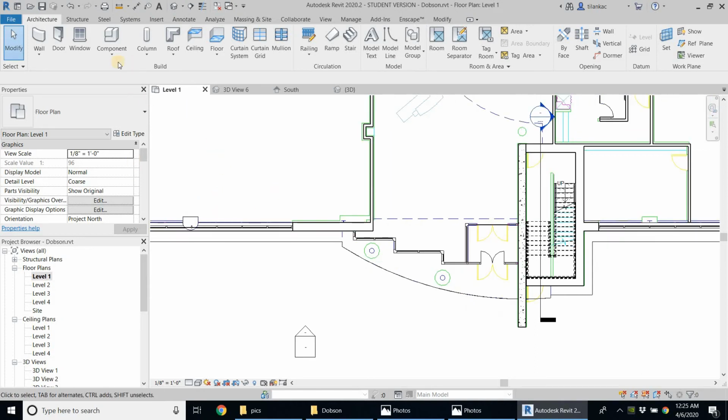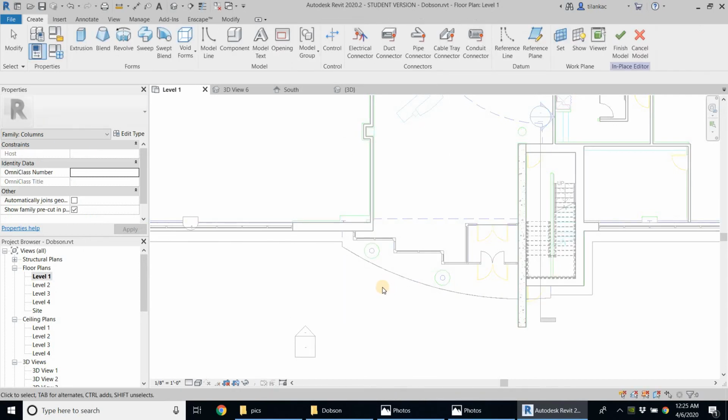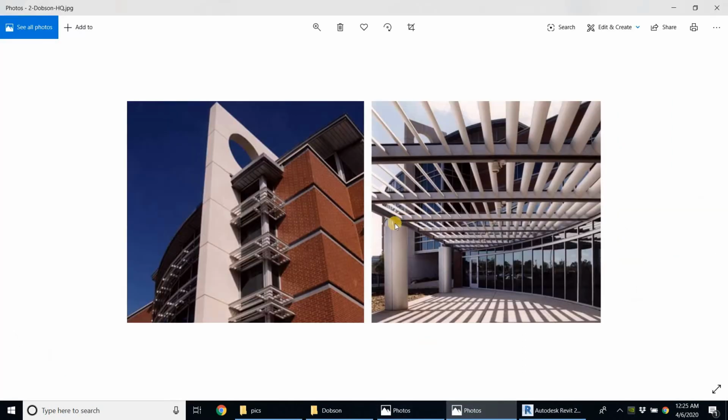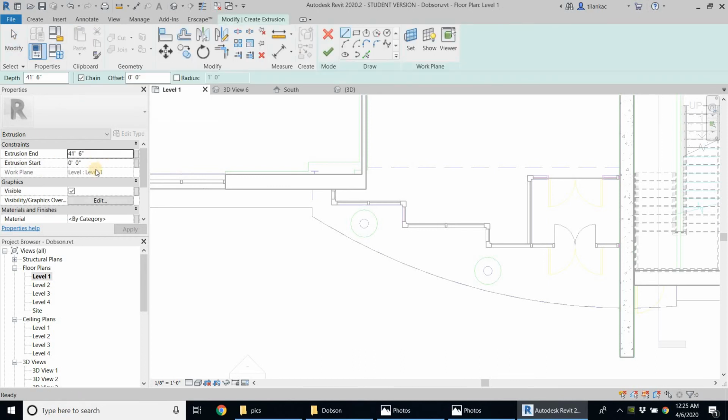The same way that we created the custom front columns, I'm going to go into component, model in place. I'm going to create a column 6, that is fine. Now this column is from level 1 to level 2, but we need a small gap in between because we need this small circular column part jutting through. So instead of making it go all the way up to 14 feet, I'm going to make it go up to 12 feet and 6 inches. Let's see what happens with that.